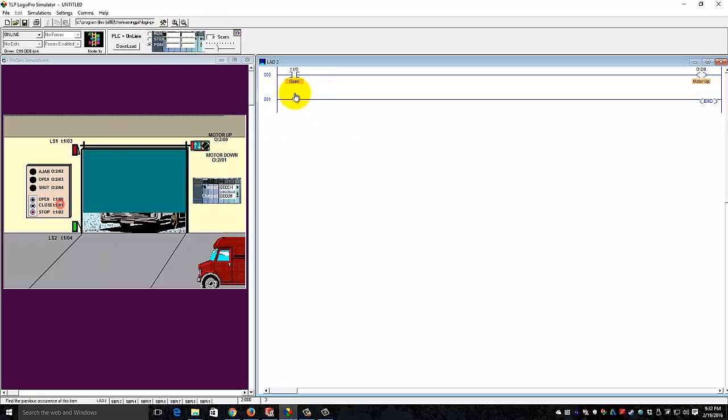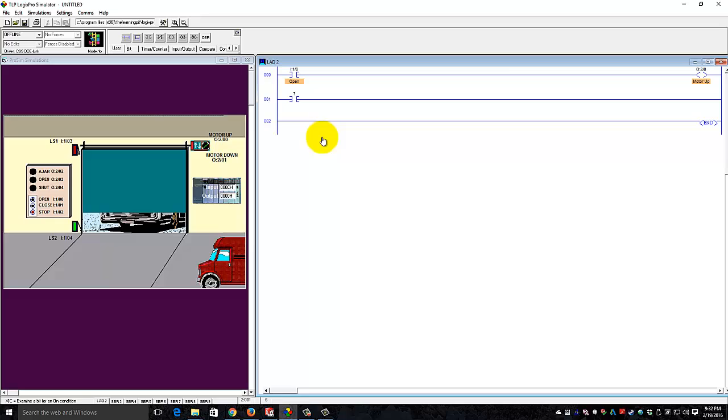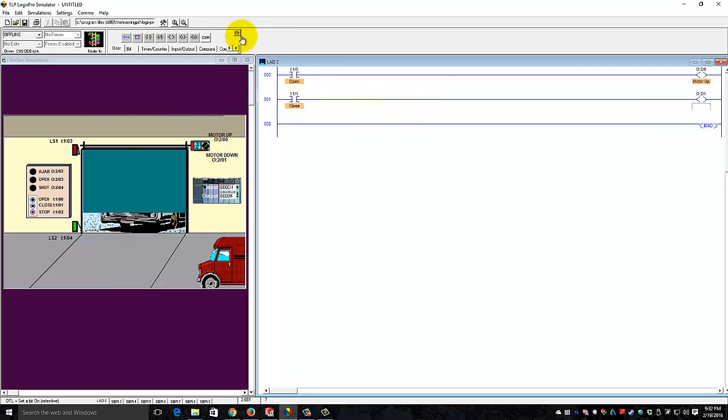Now let's add another one that is basically motor down. So, or close and motor down. Right mouse click these to edit it. Motor down. Alright, program, download, run, open, it's opening, close, it's closing. Okay, but we want to make it so you click open and it just keeps going. Let's see, how can we do that?